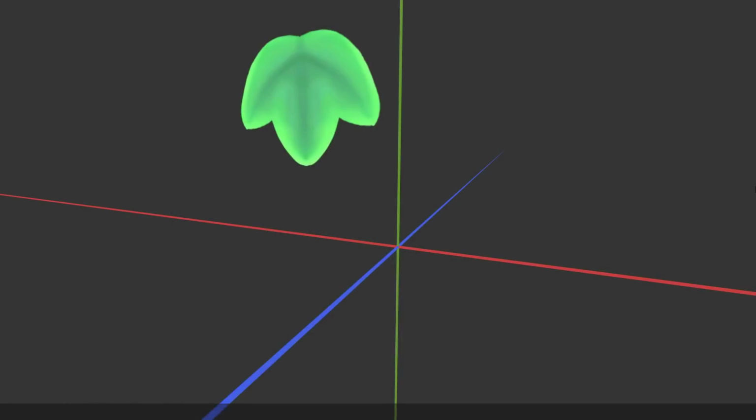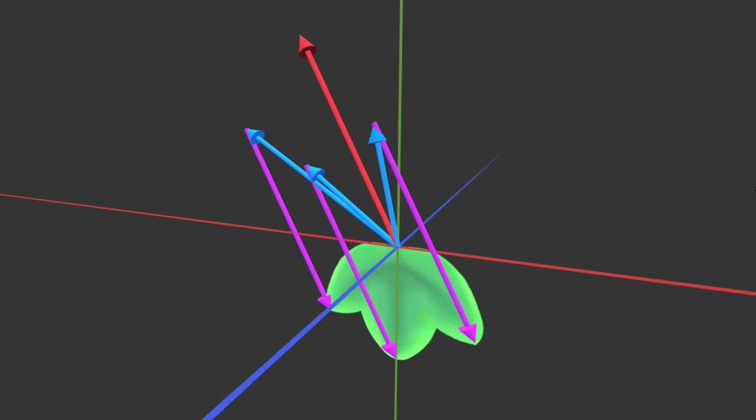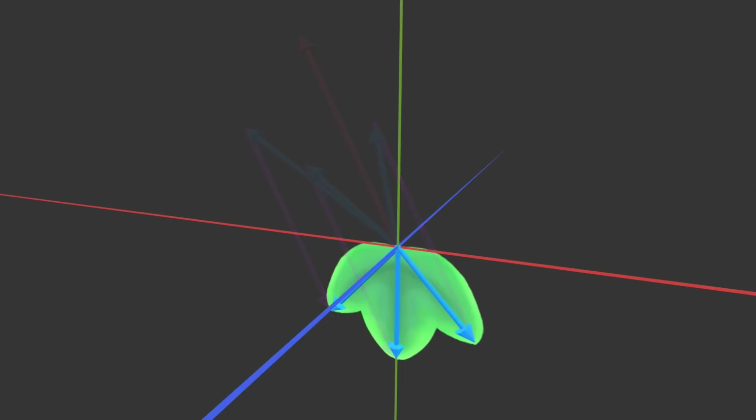So the vertices of your mesh are just points in space as an offset from the object origin, which I've represented here as blue vectors. The stored pivot is this red vector, and when we subtract that vector from our vertex positions, we move the entire leaf mesh such that the pivot of the leaf now sits at the origin.